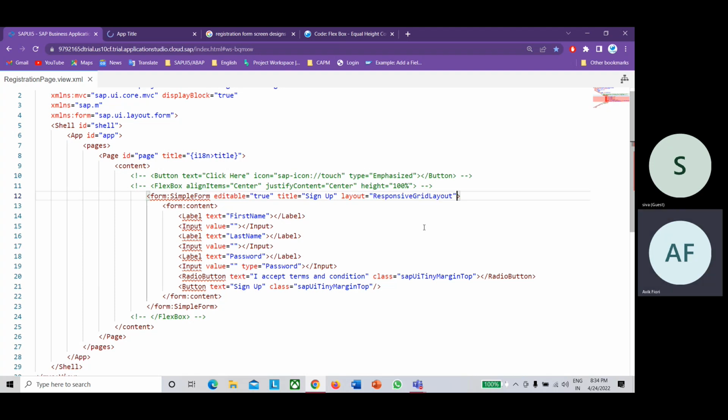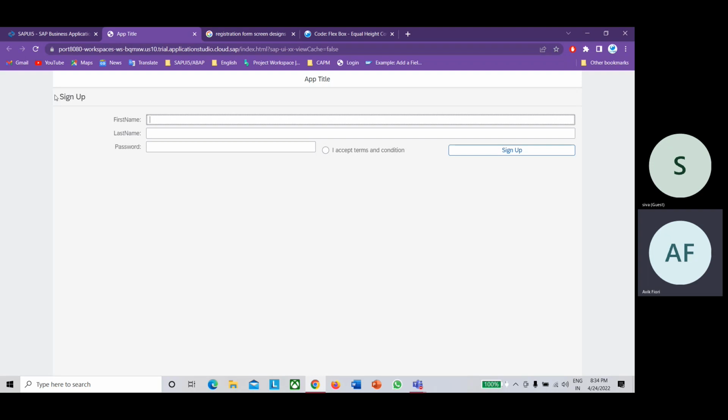So whenever I'm choosing a grid layout, grid means your entire screen will be divided into 12 parts. 12 parts means 12 columns. So if I'm using responsive grid layout, your entire simple form, meaning the space which is available, from this corner, from sign up till the end, will be divided into 12 columns.